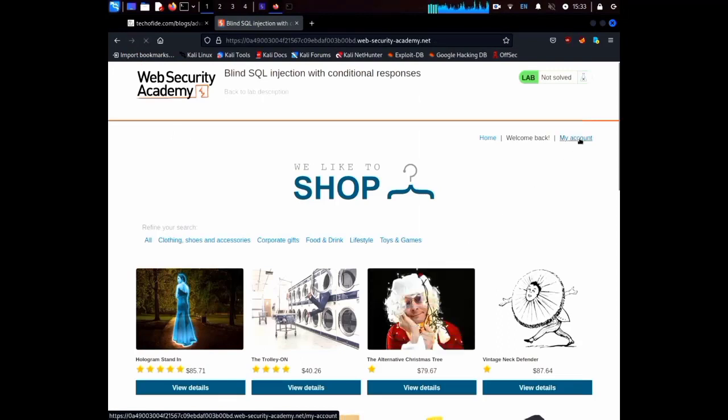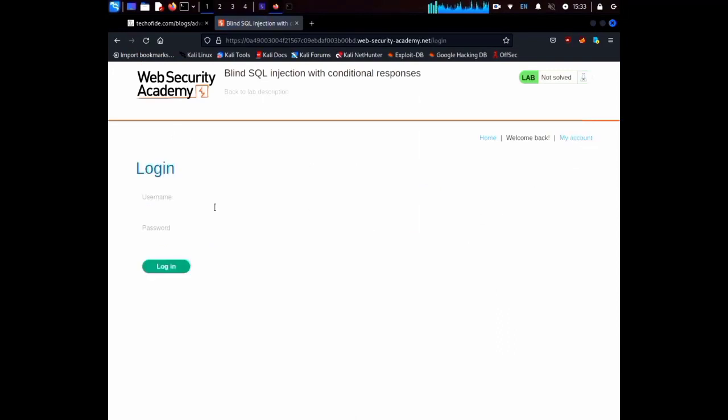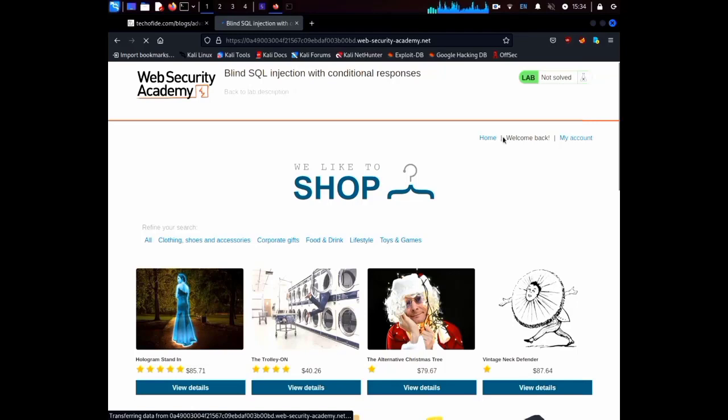Let's go to the home, to my account, and you can also try your SQL injection payload here, and let's refresh the page. You might have noticed that we got this welcome back message without even logging in, right? I am not logged in with any account, still I have this welcome back message. That means something wrong is going on in the backend.